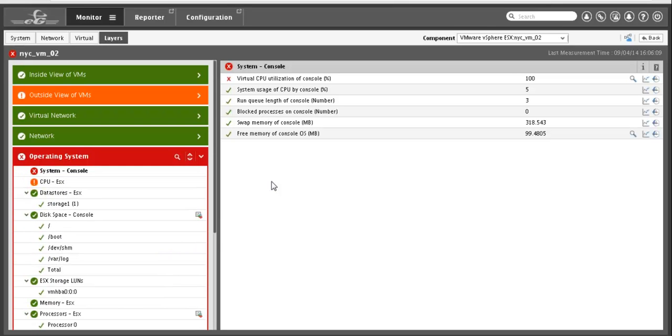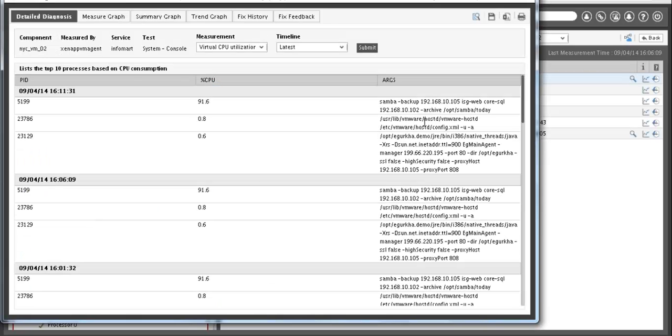After clicking the red hypervisor, EG has opened straight to the issue. It appears to be a CPU bottleneck where the service console, another VM, is consuming 100% of its CPU. The only thing left to do is find out what process could be consuming so much virtual CPU. It turns out to be a backup process the entire time.